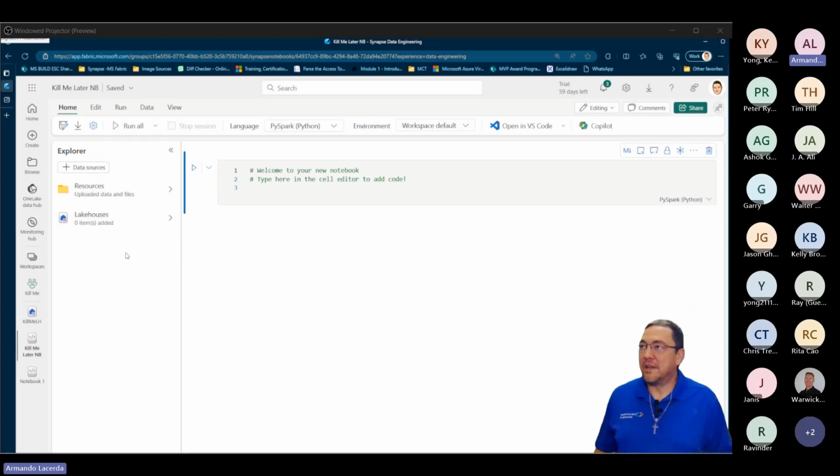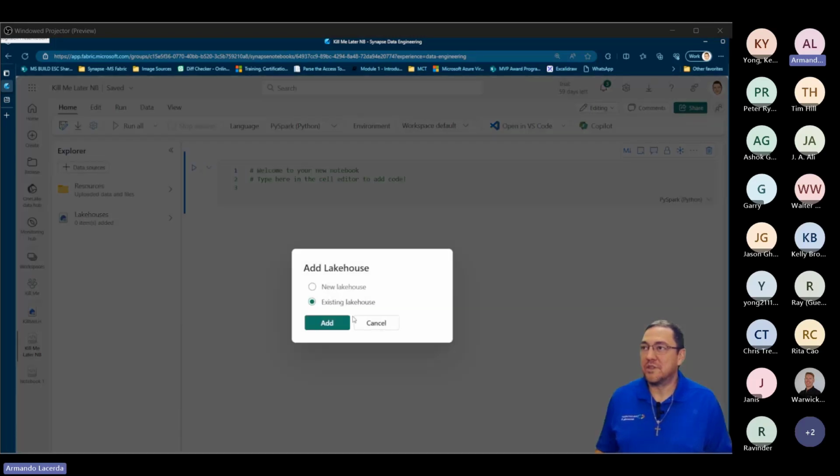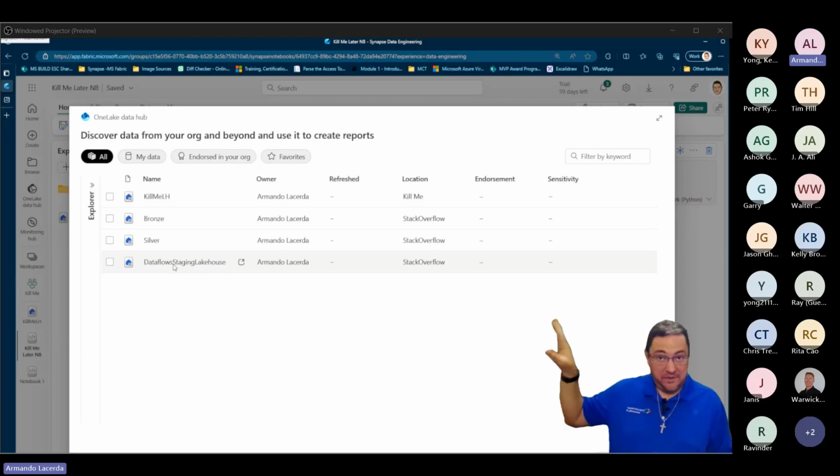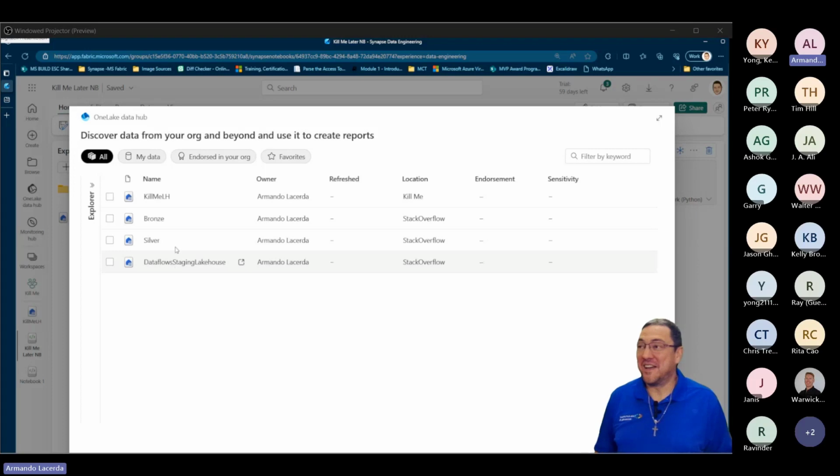I don't have any. When I created this notebook, there was no lake house, so I can come here and set a lake house to be the source for my notebook. So it's an existing lake house, and I do have one. You see all these lake houses here, they are in my OneLake, but they belong to other workspaces, and I can see them because my account has permissions to everything.